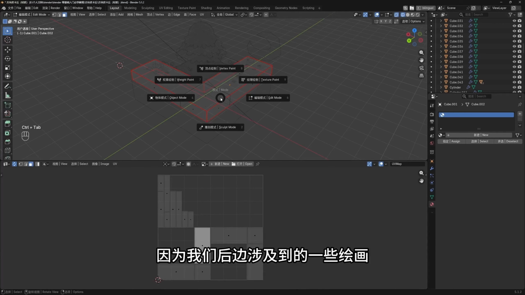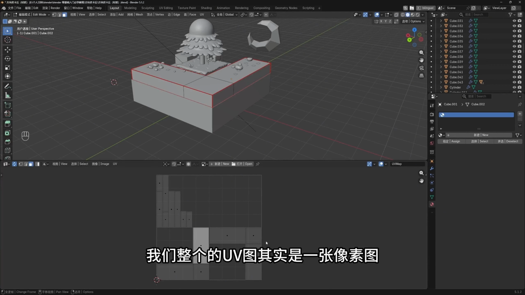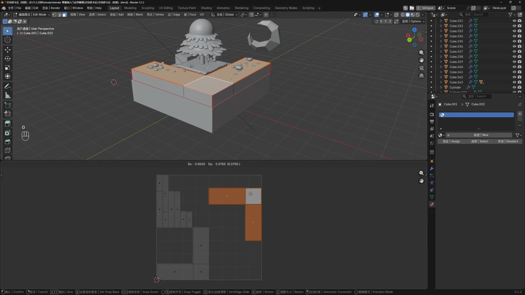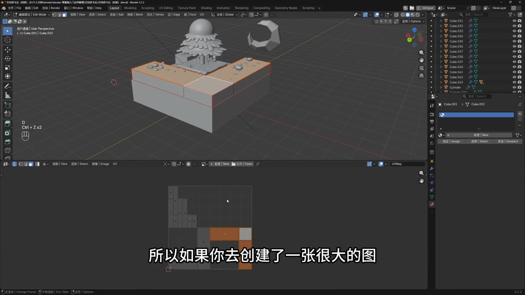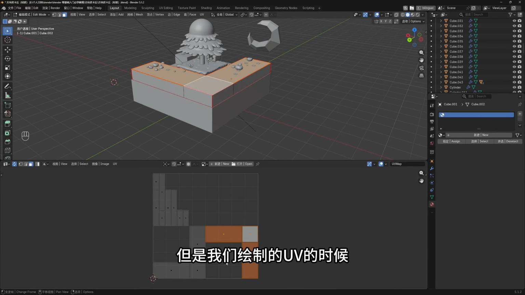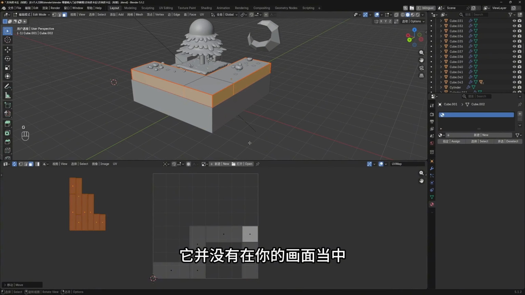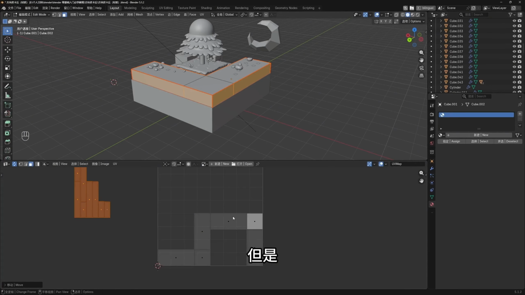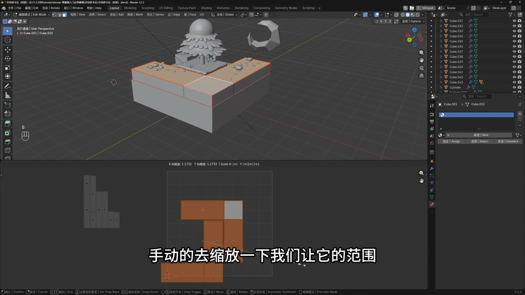Temporarily full. Why is this so? Because some of the paintings we will cover later will involve pixel issues and some images. That is our entire UV map. It's actually a pixel image. So if pixel images have pixel values, if you create a very large image, but when we draw the UV, it only occupies a small part of it, that means a lot of pixels have been wasted. It doesn't have any effect on your picture, but it does take up a lot of pixels.